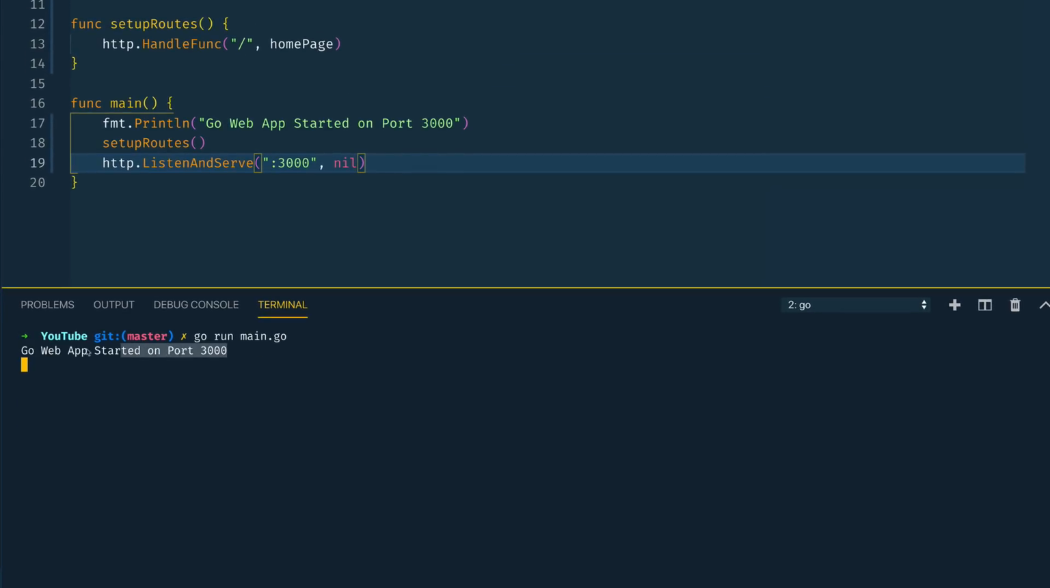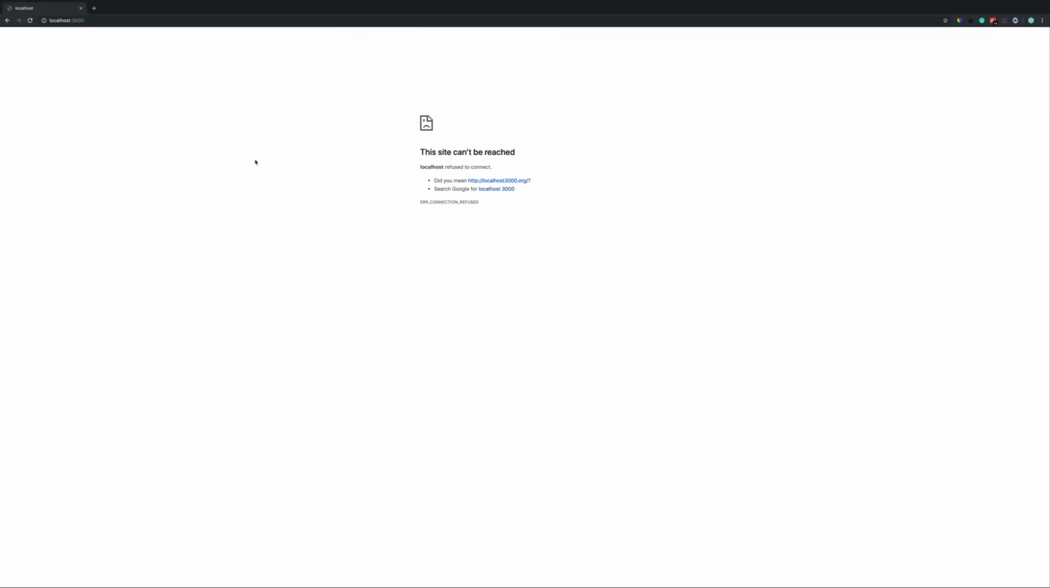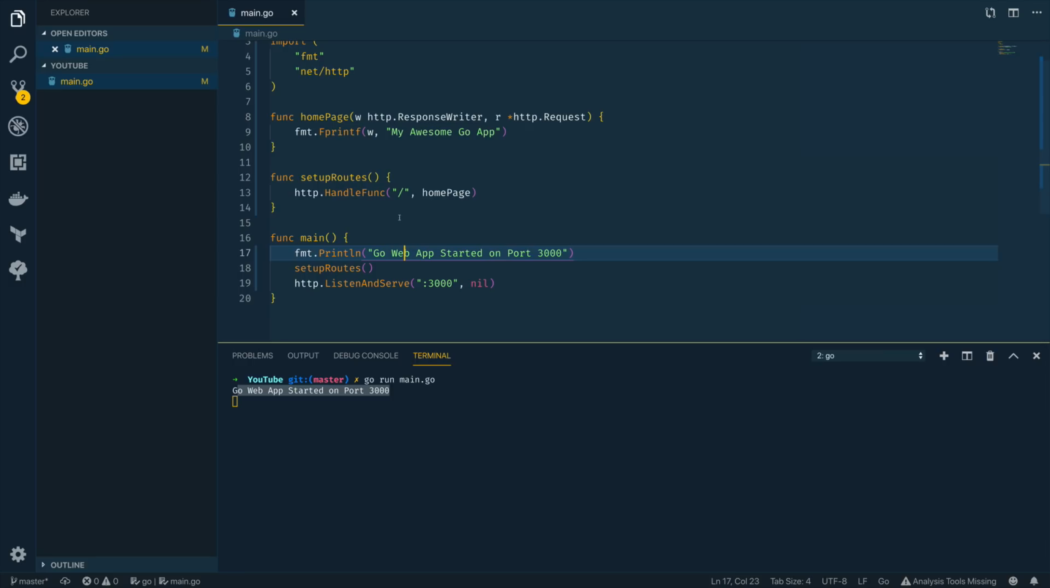Awesome. So let's test all of this works by jumping into the terminal and running go run main.go. We should see that our Go web application has been successfully started on this port 3000. And if we jump into our browser and hit this application, you should see that it has successfully mapped my incoming request to the homepage function, which has in turn returned my awesome Go app to the browser.